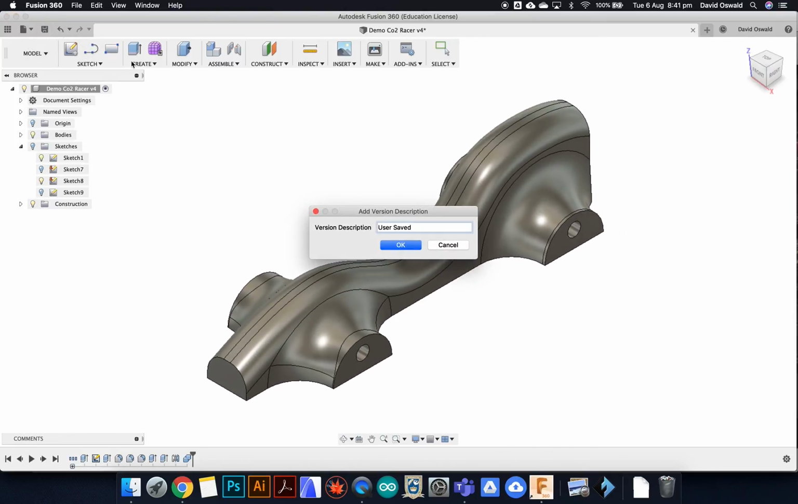Save. There you have version 1, all finished. I'm going to go back and give you version 2 in a moment.